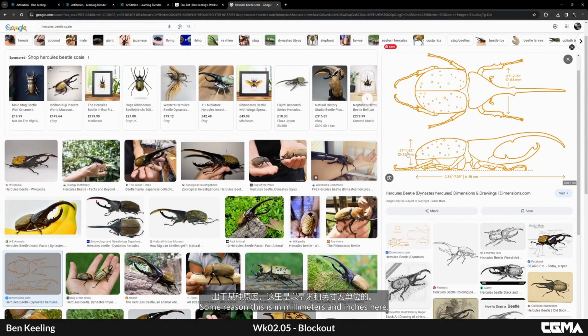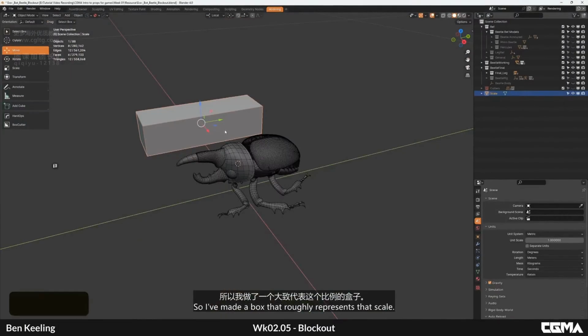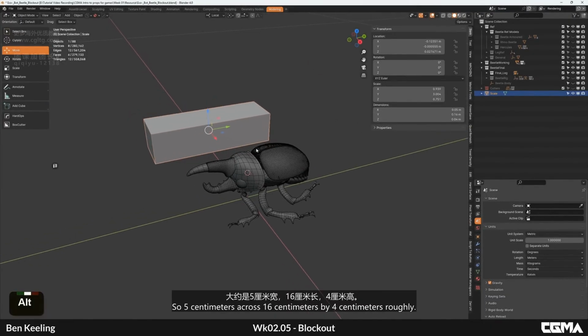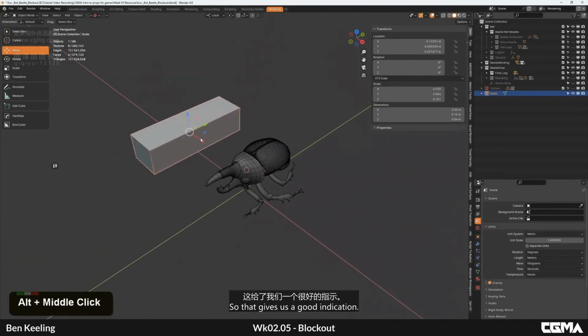For some reason this is in millimeters and inches here. But again, 1.2 centimeters to 3.6 centimeters in terms of height, and then 1.7 to 5.3 in terms of width. So I've made a box that roughly represents that scale: 5 centimeters across, 16 centimeters by 4 centimeters roughly. That gives us a good indication.